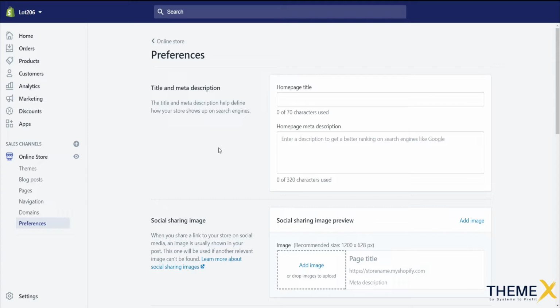So the first thing is get your store name under the homepage title, and then get a quick paragraph or a few sentences describing what your store does. Okay, the next thing is to fill up the meta description. You want to use keyword-rich text here just so that it gets optimized for SEO.